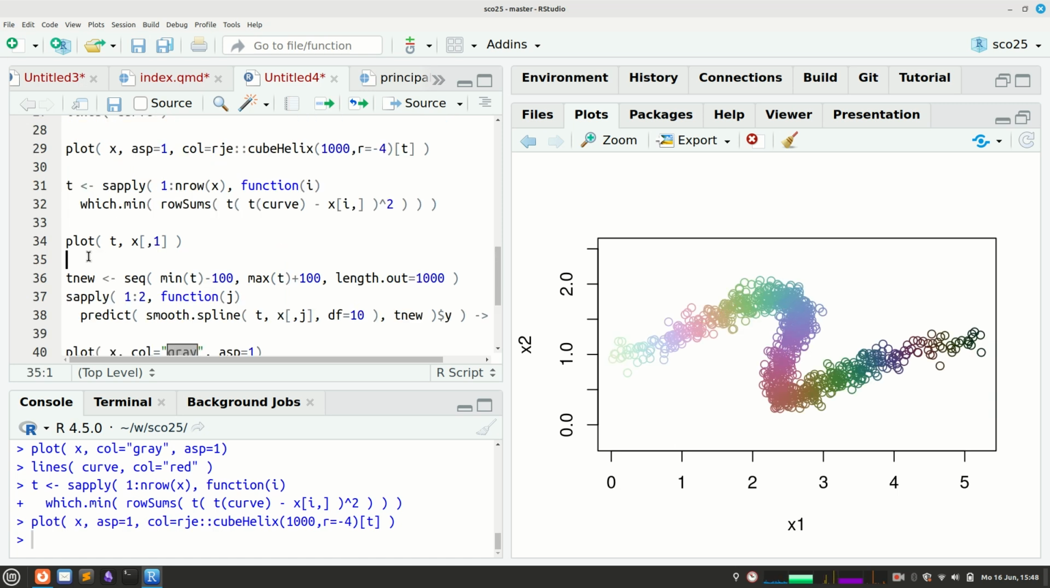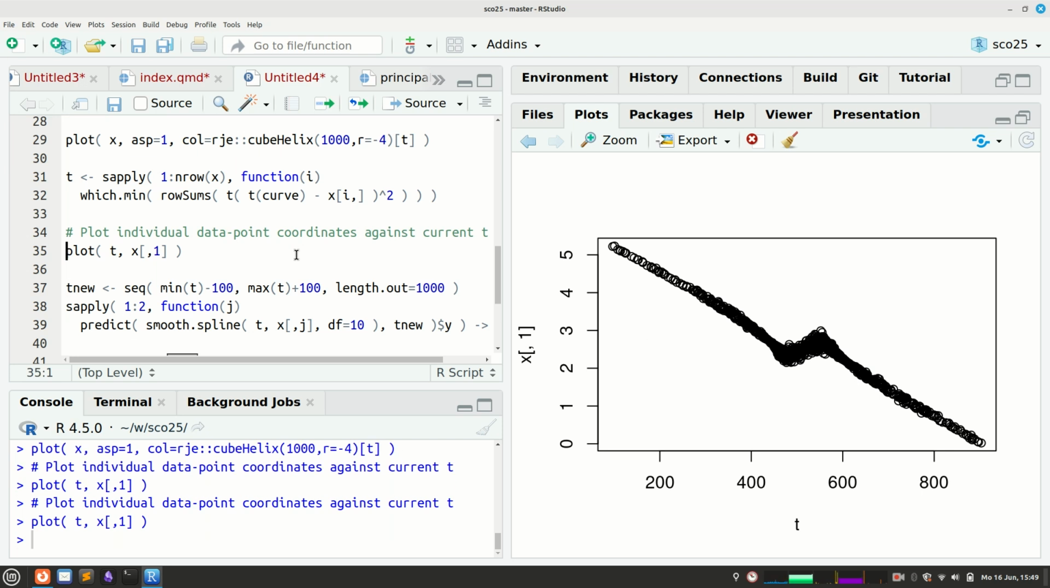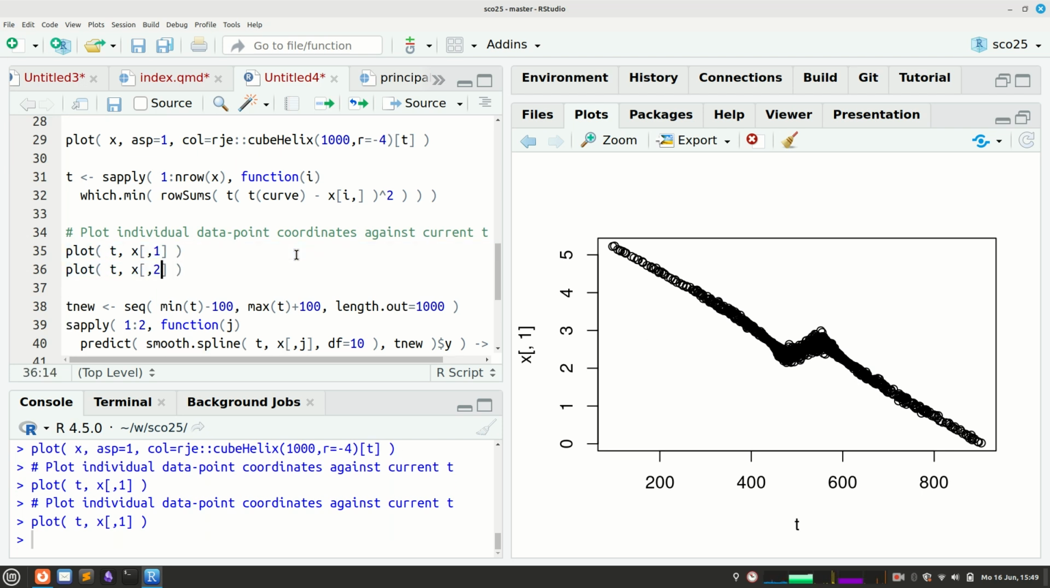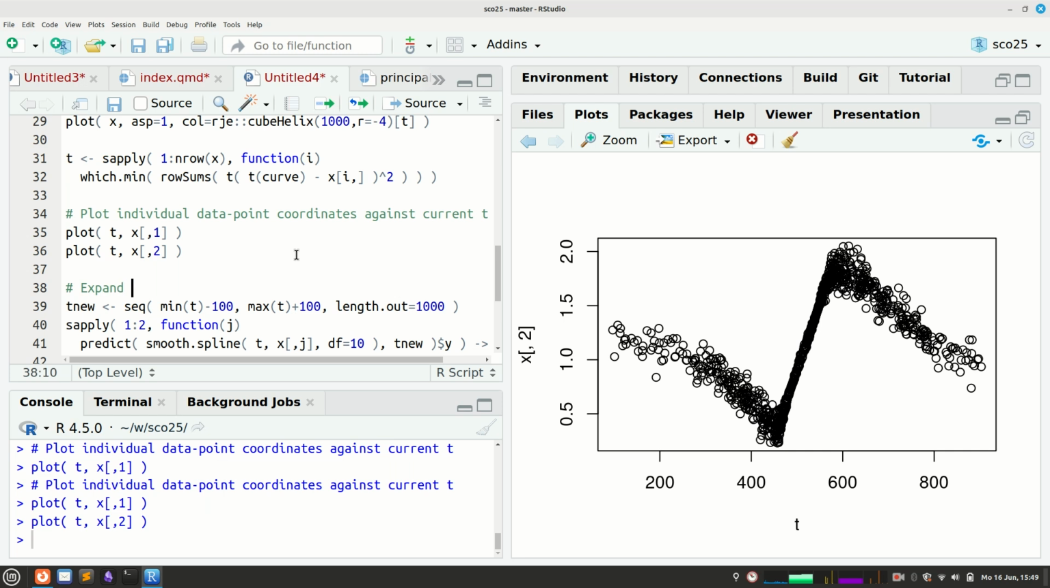So here we can look at these different things, plot individual coordinates against t, data point coordinates against t, and this is now here for 1 and for 2. Then here expand the range of t a bit for regression. That's what we do here.